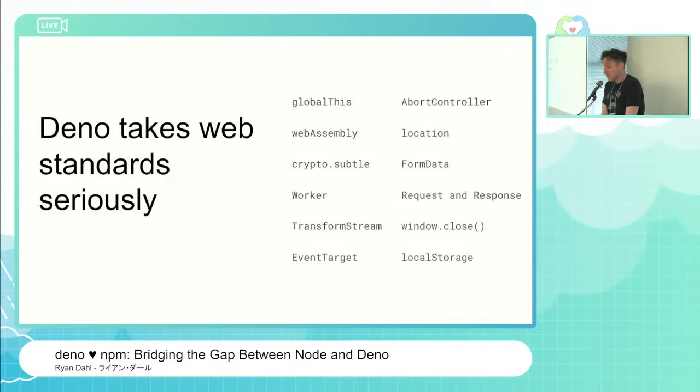I mentioned that Deno takes web standards seriously, and here's a subset of the APIs available to you in Deno. It's not just fetch. We try very hard, and in fact, if you go onto MDN and look at browser compatibility tables, you'll see that Deno is actually considered one of the browsers, and we really test against the same browser tests, the web platform tests. So you of course have globalThis and WebAssembly and crypto.subtle, web workers, TransformStream, EventTarget, AbortController, location, FormData, Request and Response, window.close, window.alert even, localStorage. So all of these browser APIs are just there and should work very similarly to how they work in the web browser, which hopefully means that you as a web developer don't need to learn two different APIs for everything.